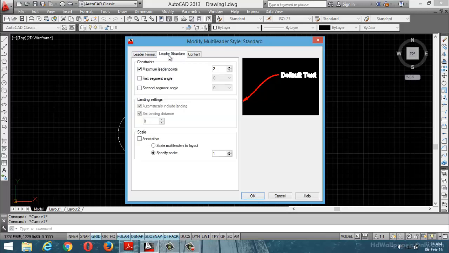Then next one is the ladder structure. Again you can see the internal command, maximum points. What is the use of the maximum points? The default maximum number of points is 2. Again you can change the points here. You can specify 3 or 4 as per the requirement.